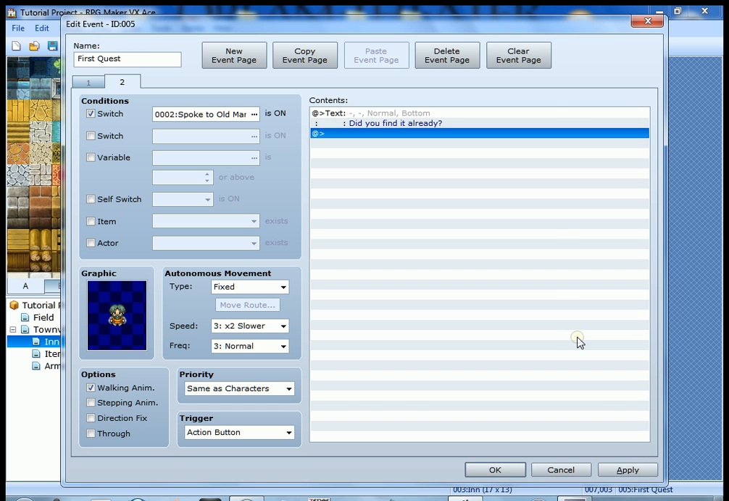Alright, so that's cool. Did you find it already? So now what we can do here is create a conditional branch that, well, first let's do a yes no. Let's do another yes no. I'm sorry, I'm kind of jumping around here. Did you find it already?